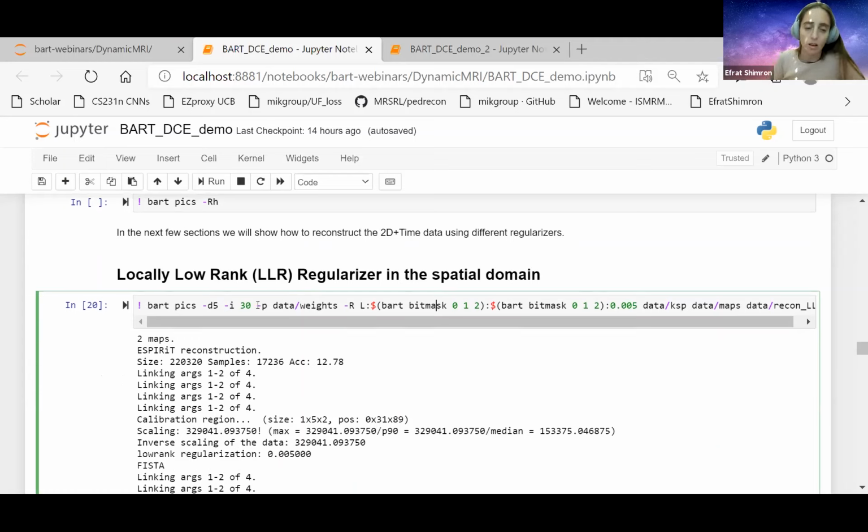We have the k-space data ready in the data folder, and the sensitivity maps that we have estimated are also saved in the data folder. You can see that here. And you can run bart pics.